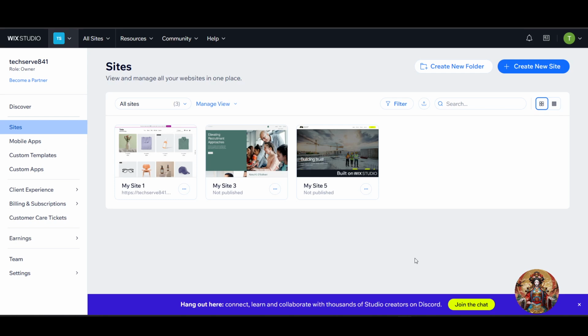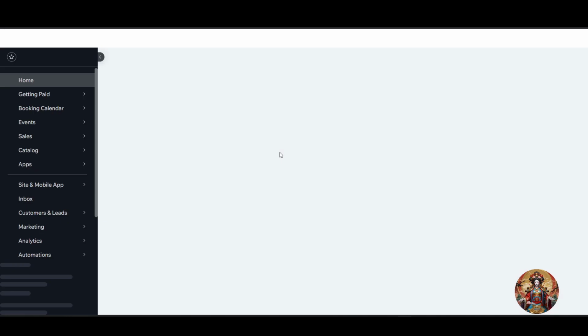So first things first, what you have to do is simply log into your wix.com and then choose your website. Right now I am in Wix Studio. You don't need to sign up with Wix Studio, you can have a standard Wix as well. Now simply click on select site. It will open your Wix dashboard.